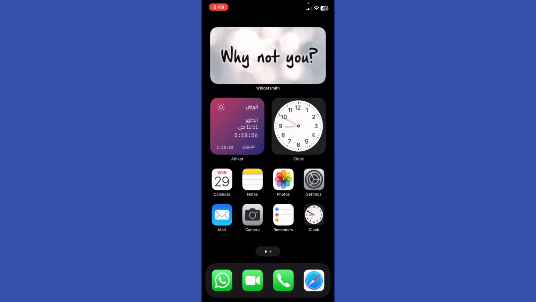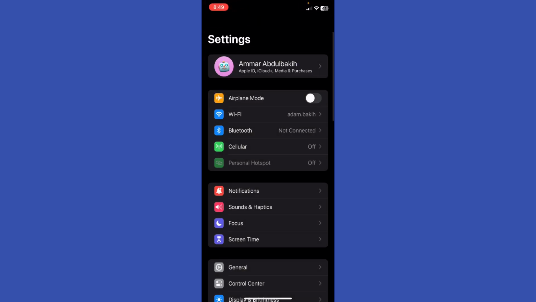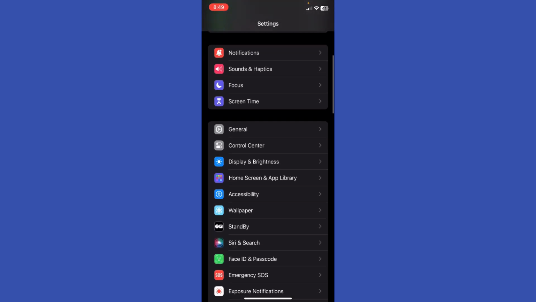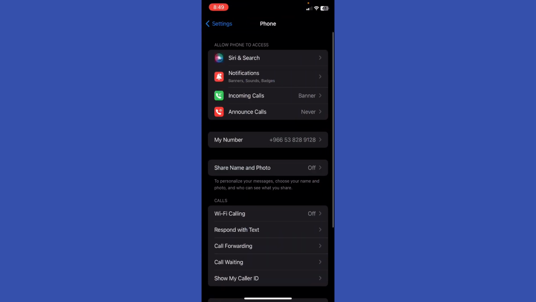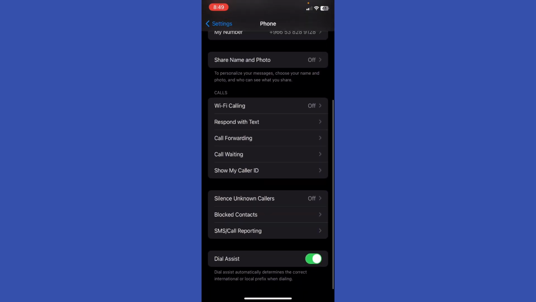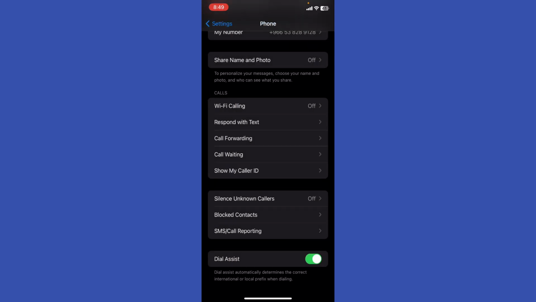So I'm gonna go back to my screen, go ahead to my settings, and what I'm gonna do, I'm gonna just go ahead to the phone right here basically, and what I'm gonna do next, I'm gonna see a caller ID, right? Show My Caller ID, and then I'm gonna just toggle this one off, and basically, I won't receive or see the caller ID on my iPhone.